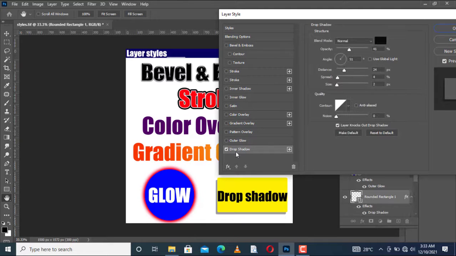So drop shadow. Alright, can you see that we have the drop shadow here? So this is the drop shadow. Let me double click on it and see. So we can now apply our shadow. The opacity is set to 41. I want to increase it. Then change the blending mode to multiply. Then we increase it like this. Okay, you see, we have it.